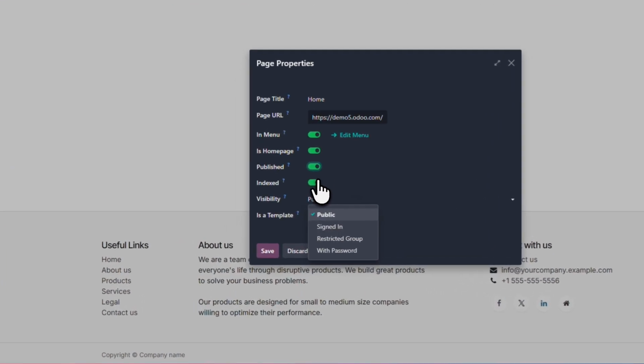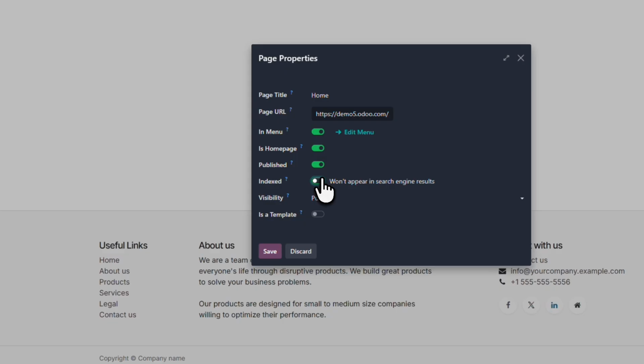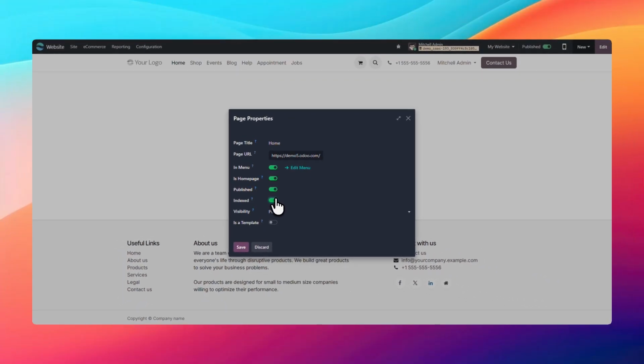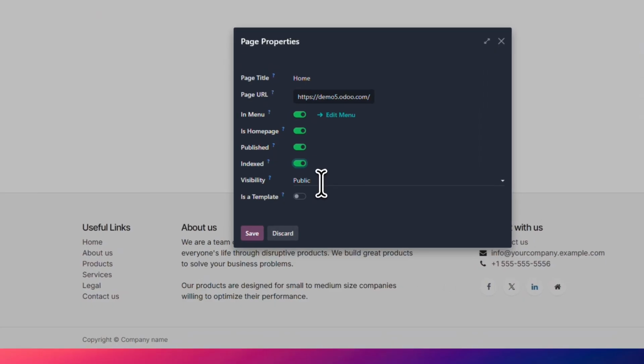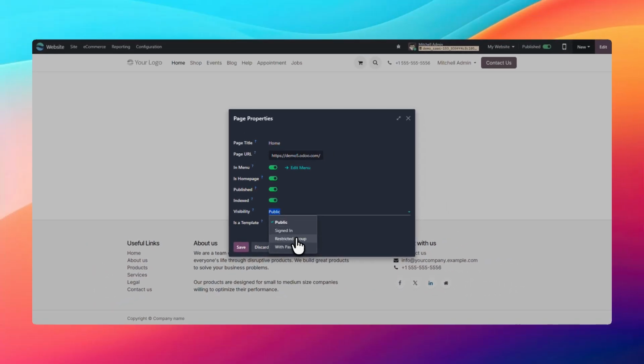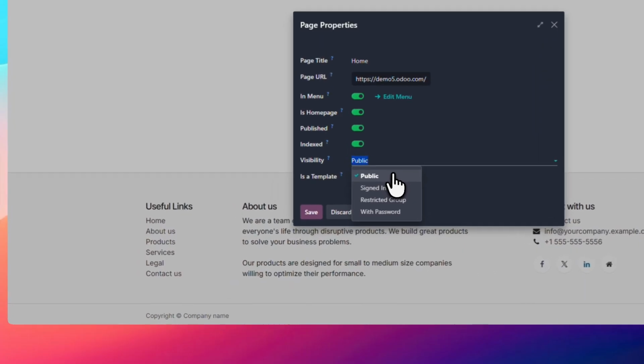There's also an option to control whether the page is indexed, which determines if search engines can include it in search results. If needed, you can set the page as the home page, which is useful when you want this page to be the first thing visitors see when they open your site. Another setting available here is visibility. This allows you to control who can access the page, depending on how your website is configured. It's especially useful for private or restricted content.